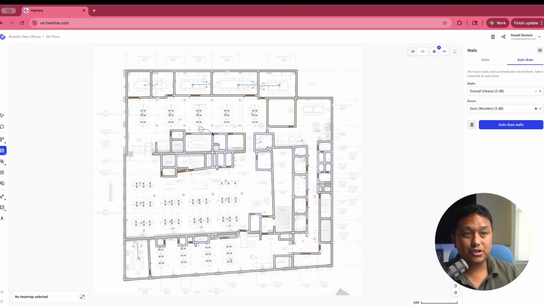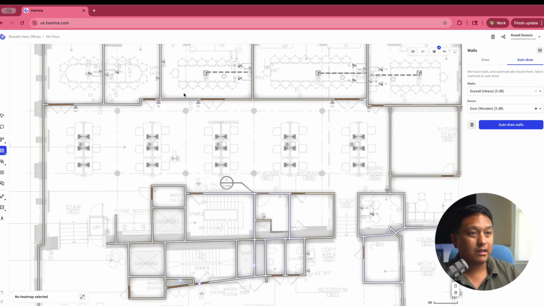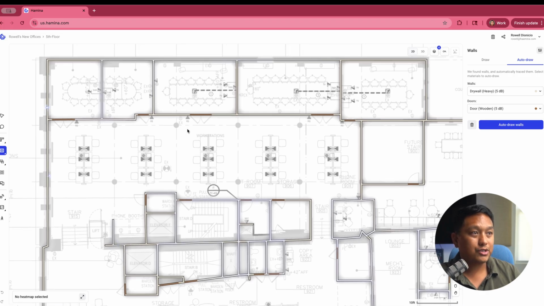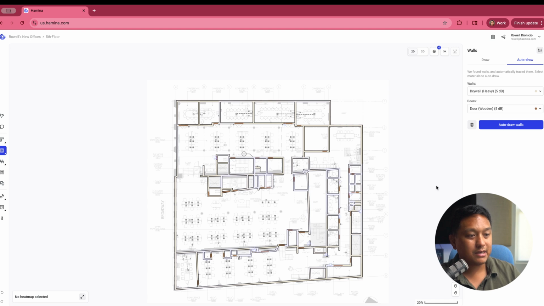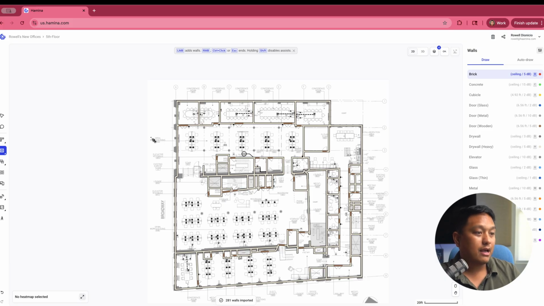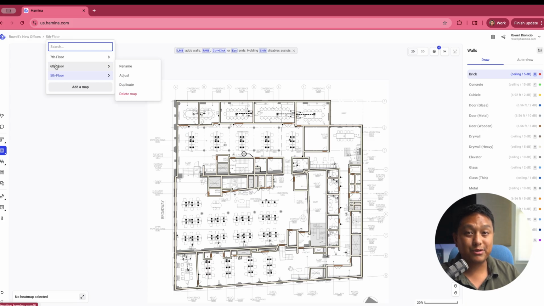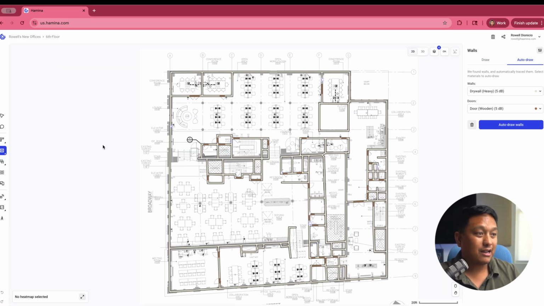Hamina does a pretty good job here at selecting which is a wall, which is a door. There are elevators here, which aren't necessarily a drywall, and I'll get to that in a moment. But I will accept this output of walls. And so I'll auto draw those walls. That saved me a lot of time on its own. Trust me, sometimes drawing walls, especially for large projects, can get out of hand.